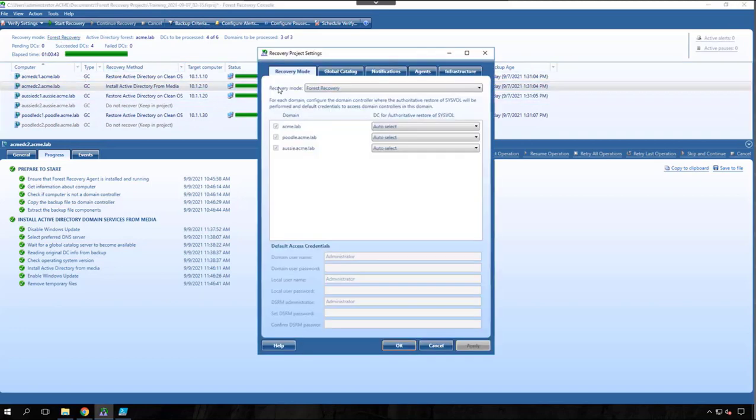Now to do that, I start by clicking on the recovery mode, or I could have gone into tools and my force recovery project settings, and I change my mode to repromotion. Now watch what happens to the list of recovery methods when I click OK.